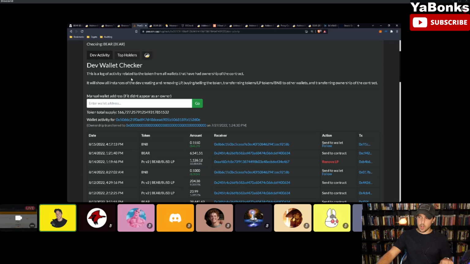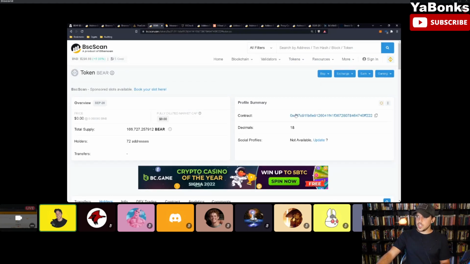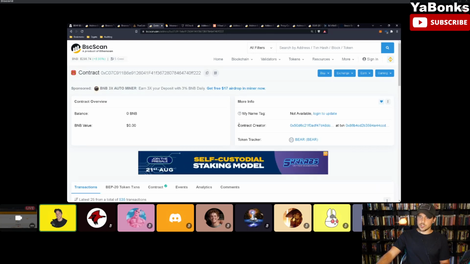It gives you a log of all the activity related to the token from all the wallets that have had ownership of the contract. That's also something I wanted to show you. If you go back to Bear on BSCScan, you click the contract here, and here's the contract creator. Everyone should know how to do this. If you're looking at a new project or one that you're in already and somebody says the contract deployer is shady and doing stuff, well, you can find out right here.